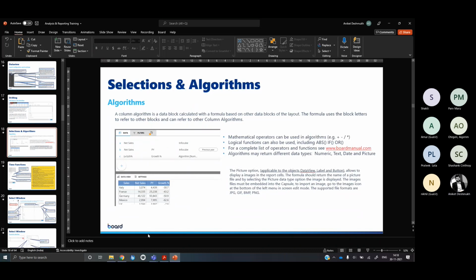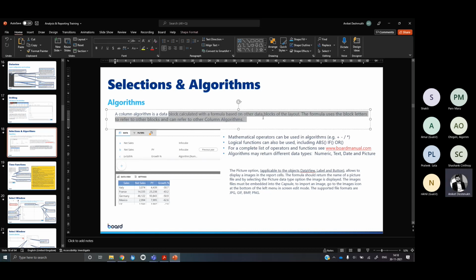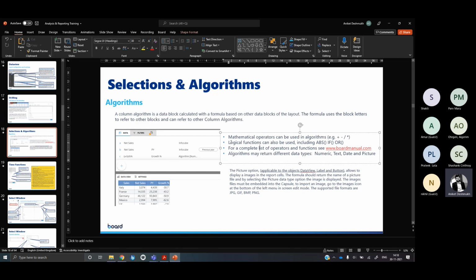As you see, a column algorithm is a data block calculated with a formula on the data blocks on the layout. The formula uses the block letters to refer to the other blocks. These block letters A, B, C. What types of formula can we use? We can use the mathematical operators. We can use the logical functions if, and, or. What is the list of complete functions? You can find it over here. And an algorithm can also be of multiple types. You can convert the algorithm into a numerical or a text or a date or a picture.